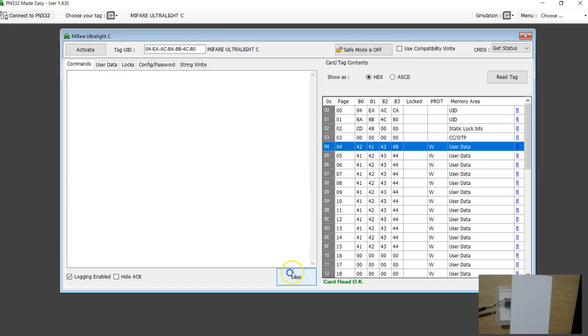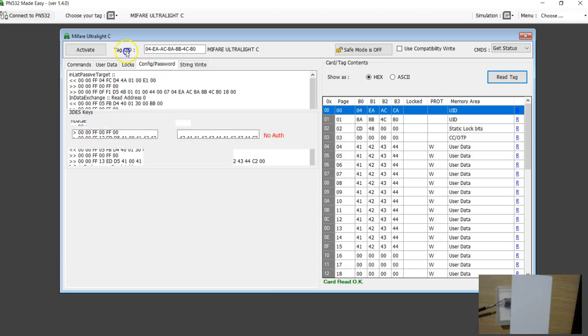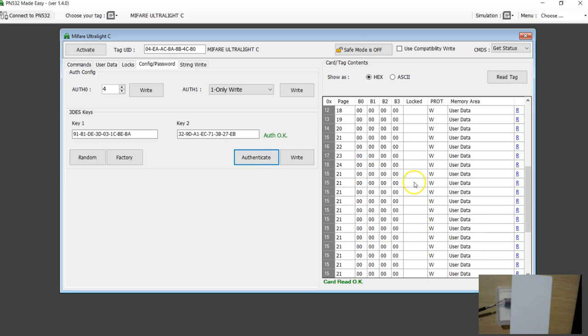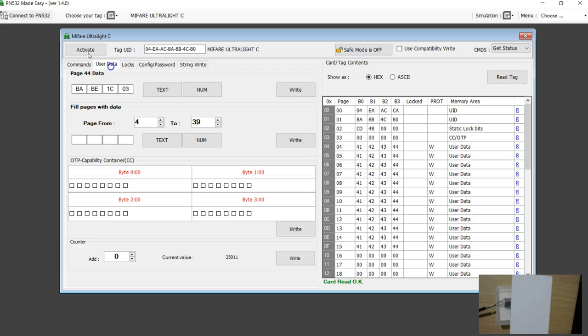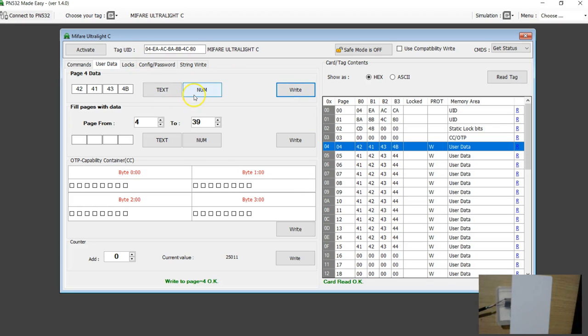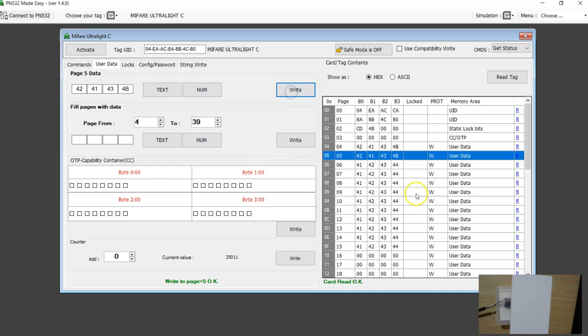So again we got error, clear it, activate, read. This time I'm going to use authenticate. So authenticated. Now I should be able to write. I'm going to write the value. These two buttons don't work, you have to check that. Say go and write. I'm going to copy this thing back. Write is successful. I'm going to write it to page 5. So again this is successful.